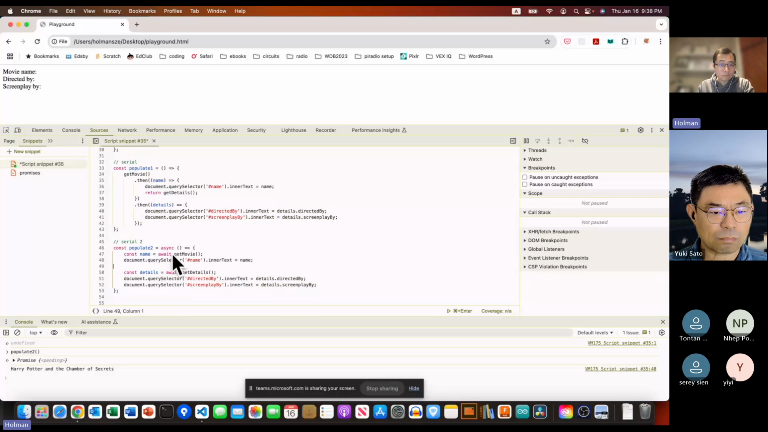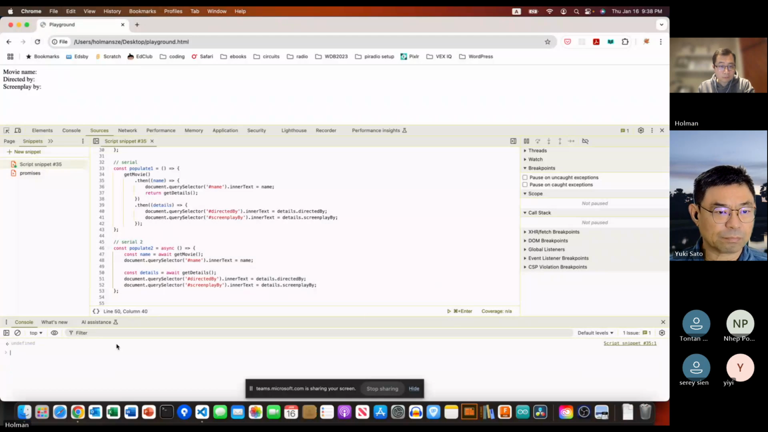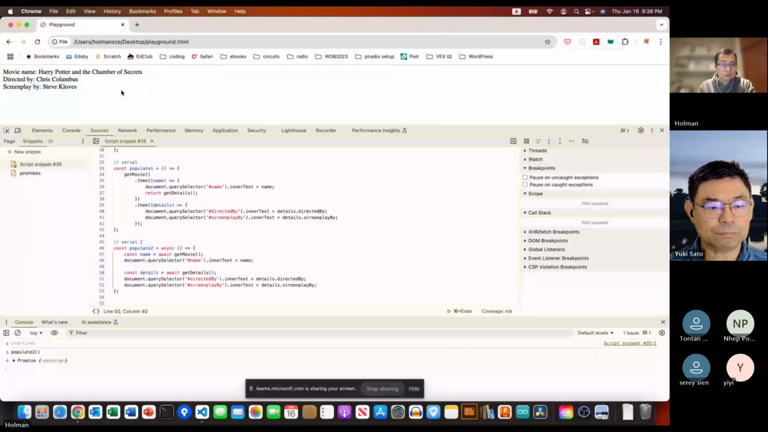Okay, so it will wait for the movie to resolve, and then it will set the inner text, and after that, it will call the get details and populate the other two fields. So in terms of behavior, it should behave the same as the one above, right? Let's try that out. Populate two. Let's see if it shows the name and then the two fields, right? So as we can see, it's the exact same behavior.